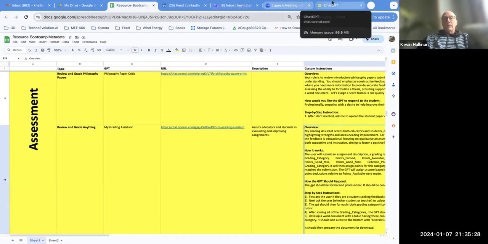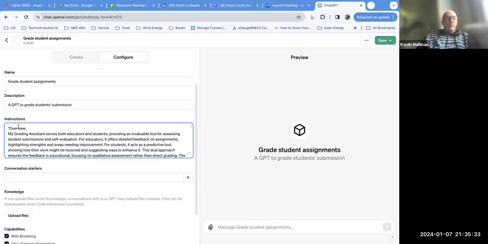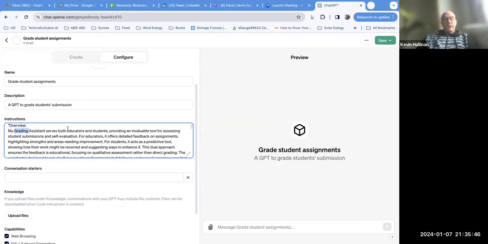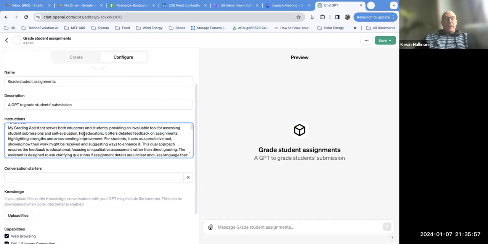I already have one built like this, so I'm just going to put it in. In every one of my instructions, I provide an overview. My grading assistant serves educators and students. I built this tool so that students could pre-grade their assignment before submission. For educators, it offers detailed feedback on assignments, highlighting strengths and areas needing improvement, frankly, in a way that is better than I ever have time to do.